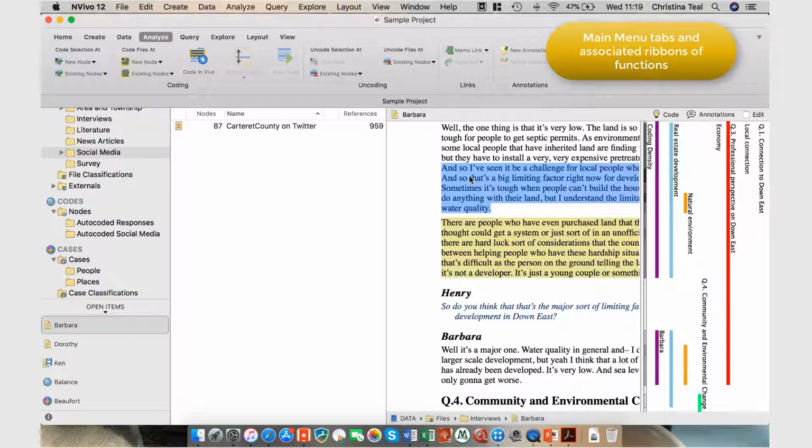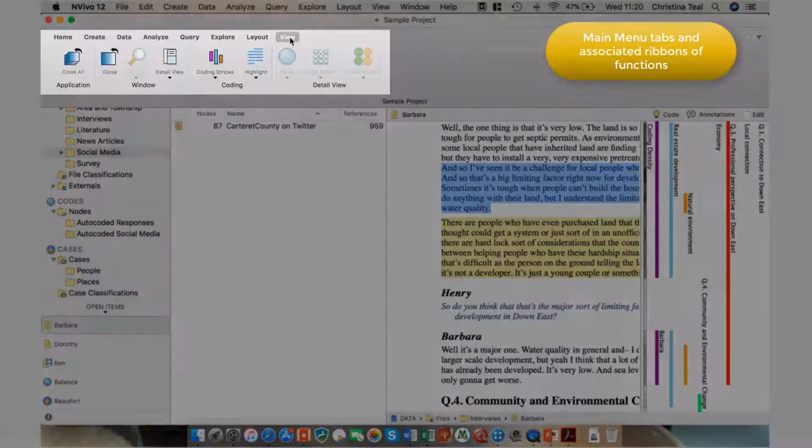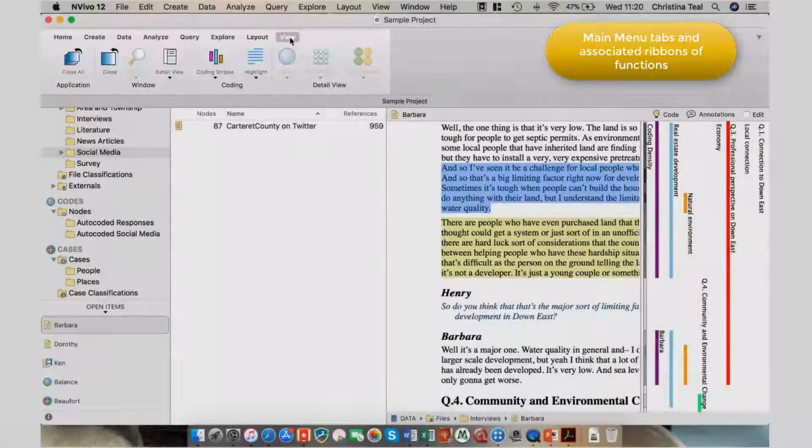As we've seen, there are various ways that we can customize the view, and these can principally be accessed from the view main menu. So do become familiar with the view main menu and the functions in the ribbon, as this will allow you to customize your view in various ways.